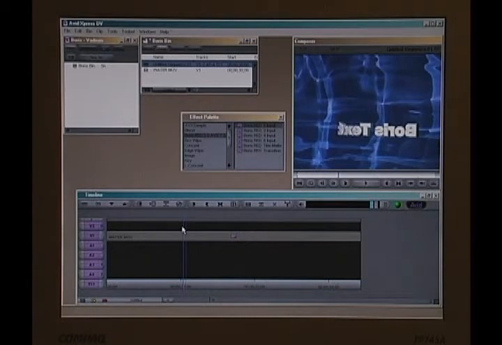So that is very simply how to add an effect to a clip through Avid Xpress, Express DV, Media Composer, or whatnot. That's using Boris RED, Boris FX, or Boris Graffiti. They all work very much the same.